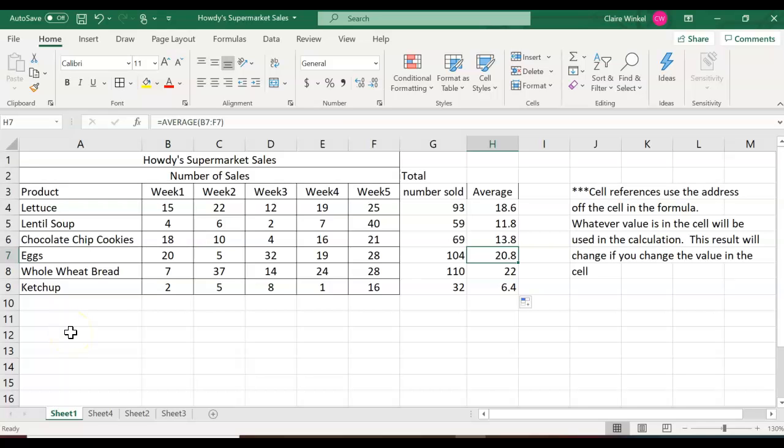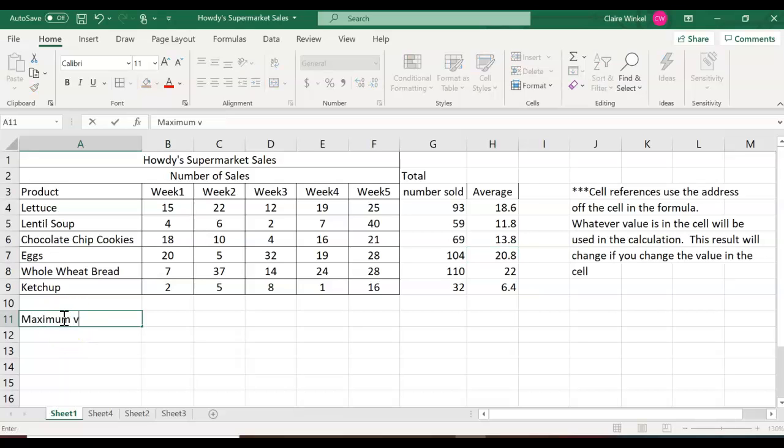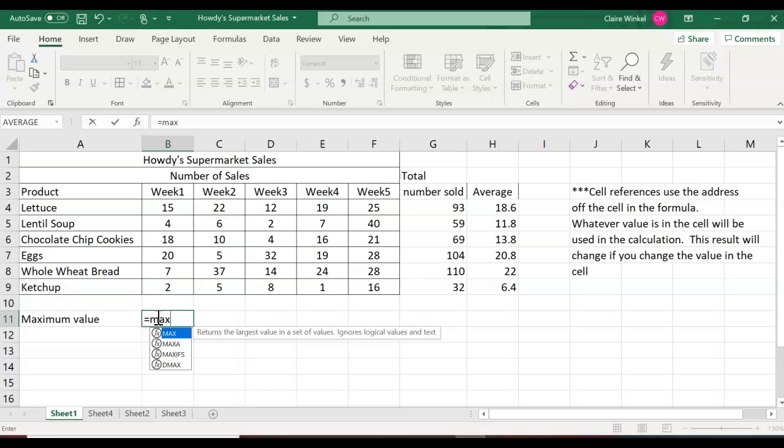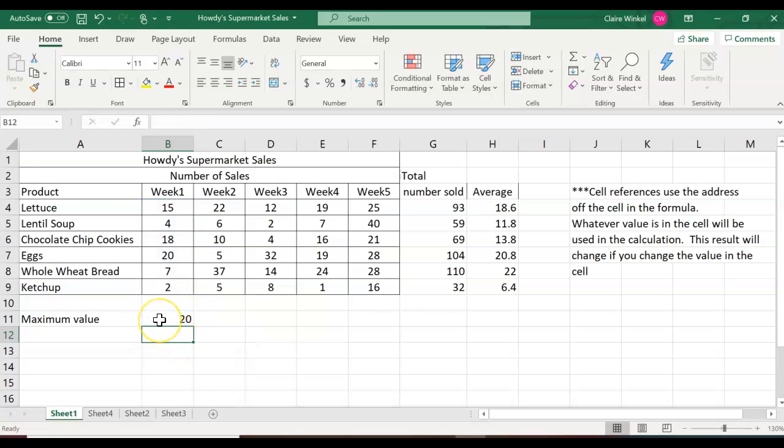Some other functions that are useful are maximum and minimum. So maximum value. The formula looks like equals max, open parenthesis. And again, you can look that up here if you need to. Since it's an open parenthesis, it wants you to say the list of numbers where to look. So I'm going to highlight this column. And the maximum number of any particular product was 20.